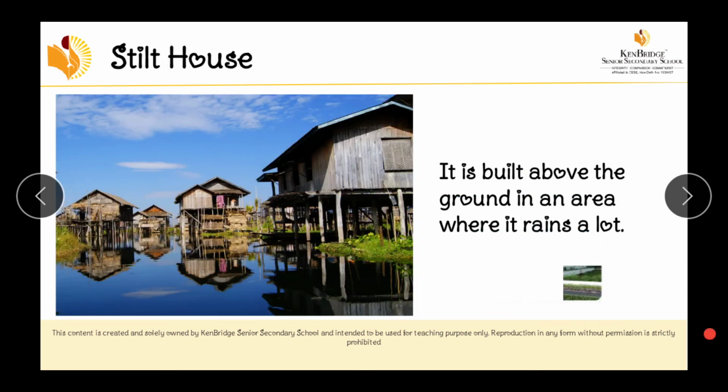So the next house is the stilt house. Can you see the stilt house? It is built above the ground in an area where it rains a lot. See, always it is raining. Where rainwater comes, there is flood. So the water is always filled and we can't walk here and there. So they build stilt houses. You can see bamboo sticks, and on top of it they have built a stilt house. So they can live.